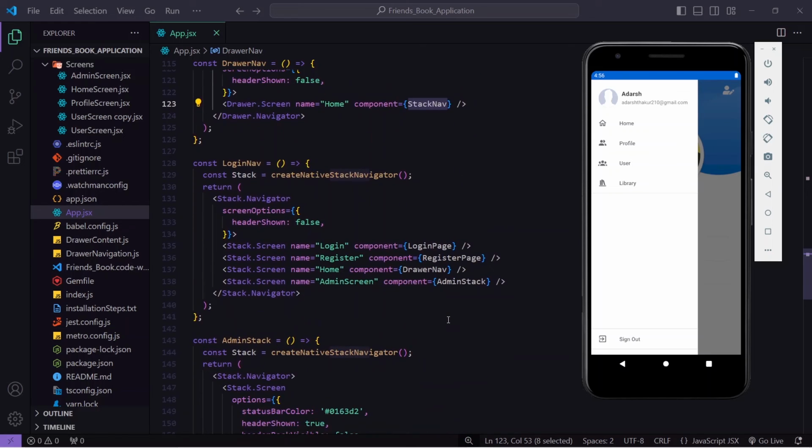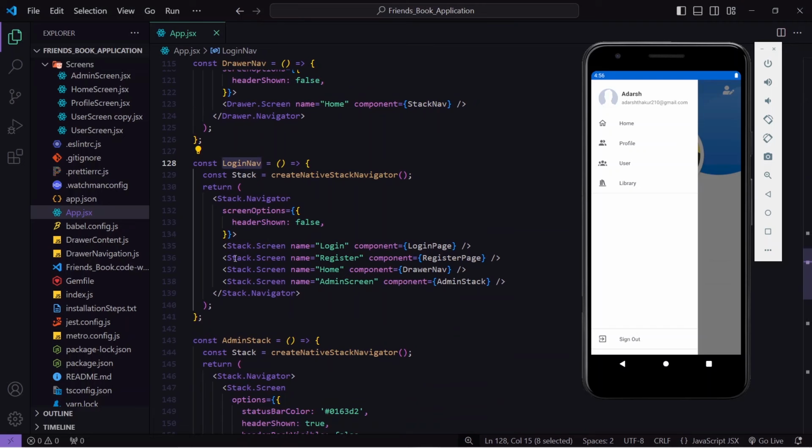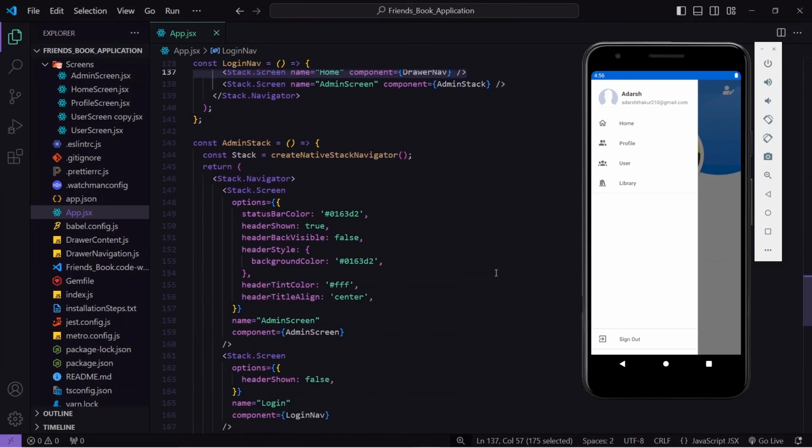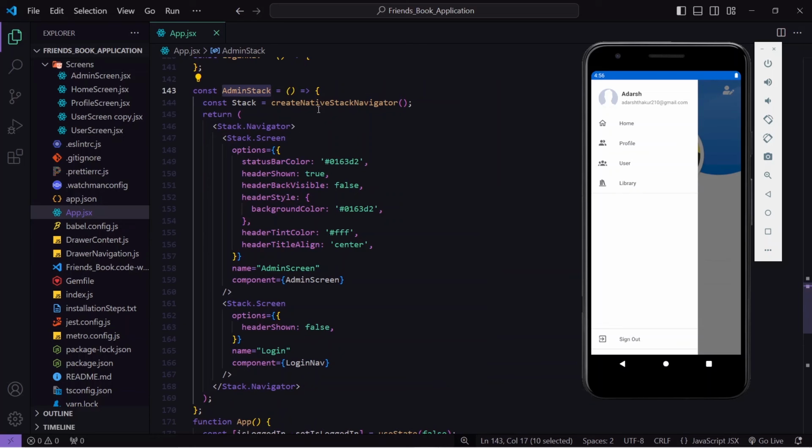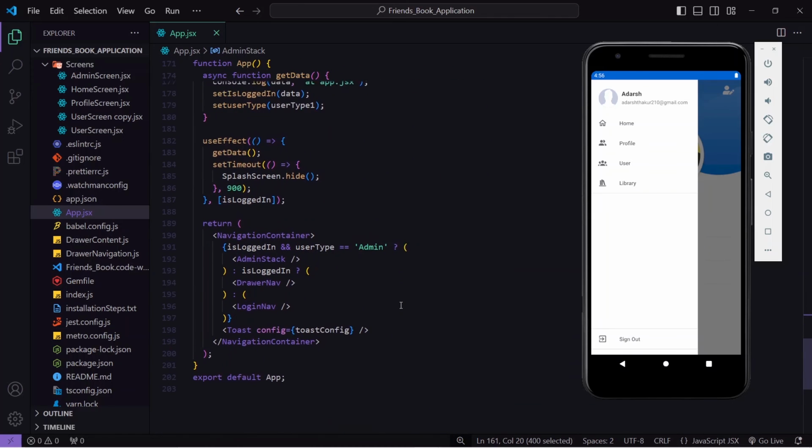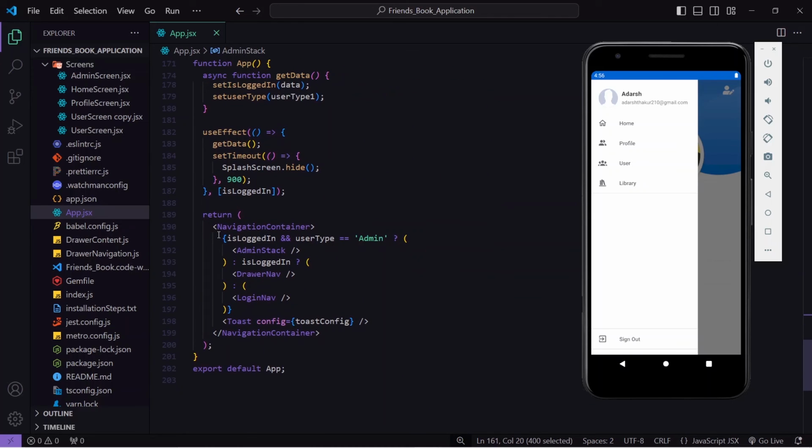If I scroll down, there is another navigator which is login nav, and here all the screens which are accessible before login are mentioned. And if I scroll down, there is another one which is admin stack, where all the screens accessible by admin are mentioned. Now let me just go to navigation container, and here you can see I have added the condition that if my user type is admin, then I will show this admin stack navigator. If my user is logged in, I will directly show drawer nav, which will indirectly call the stack navigator, and otherwise I am showing this login nav.